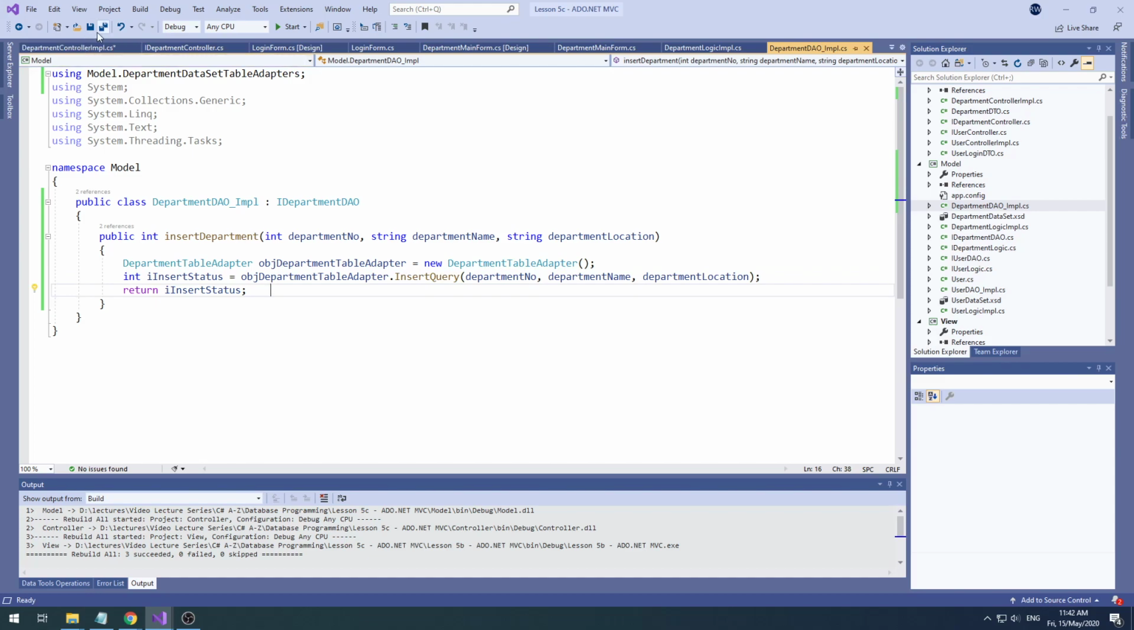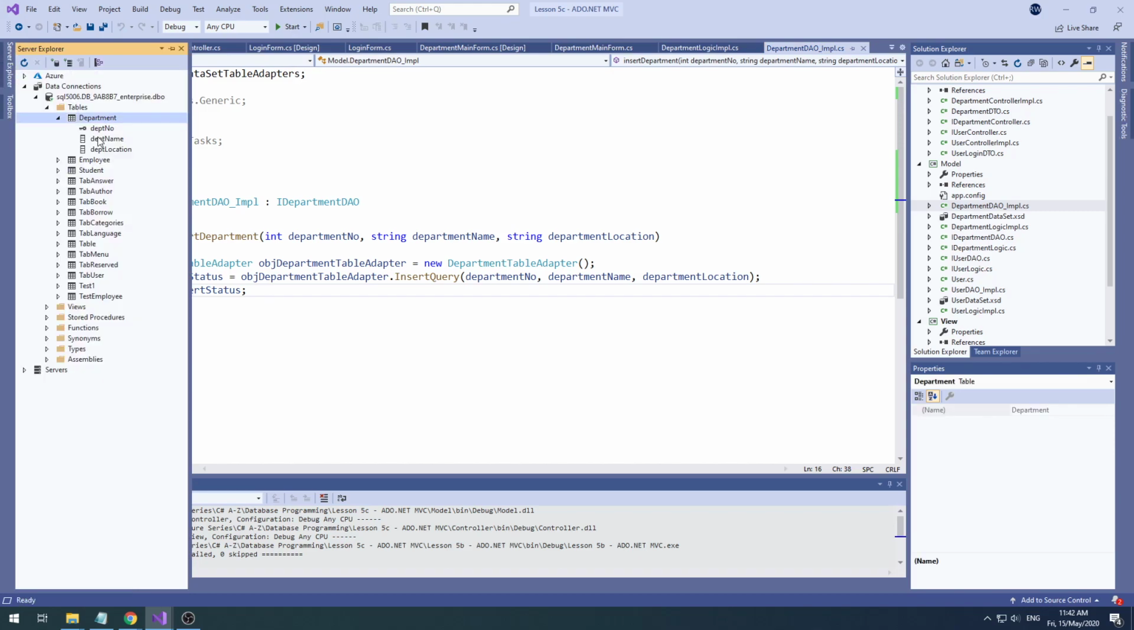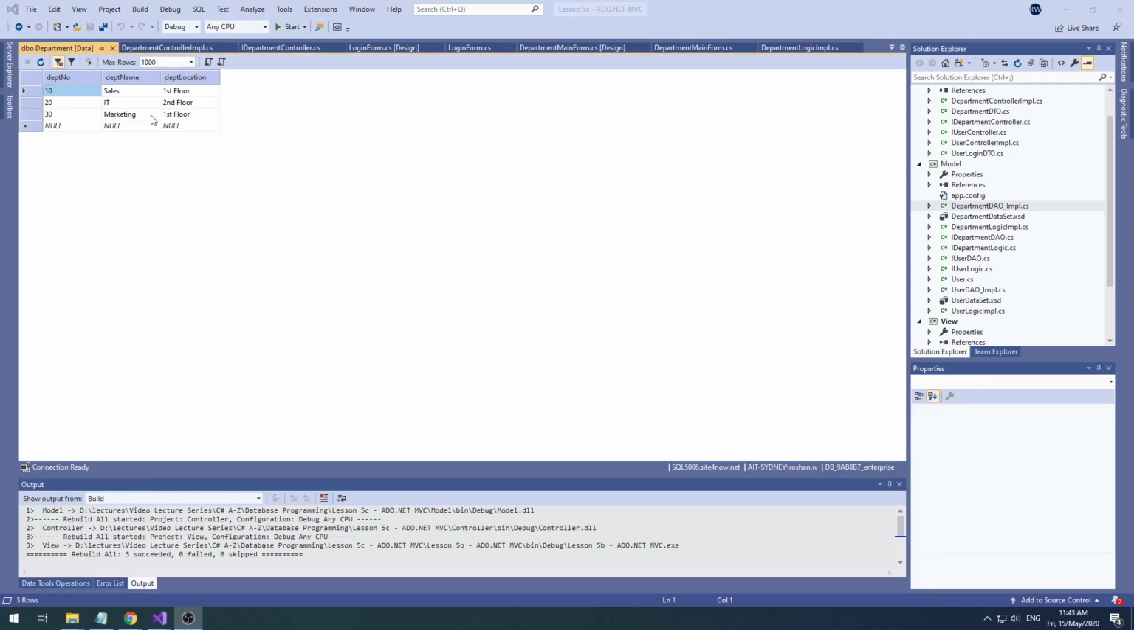So everything looks okay. Let's run and see. First of all, I would like to look at my current department data, so I will say show table data. I just want to see what is there. I got these departments, department number 10, 20, 30. So I'm going to put department number 40, accounts department. Let's do it now. Let's run this.